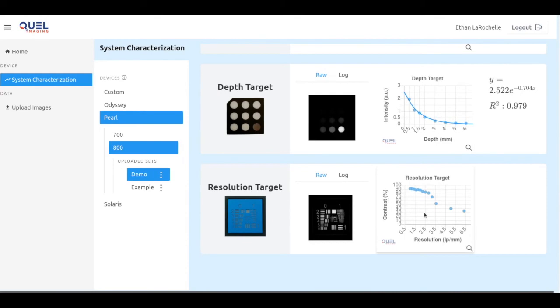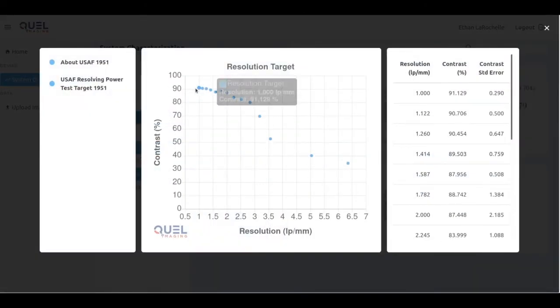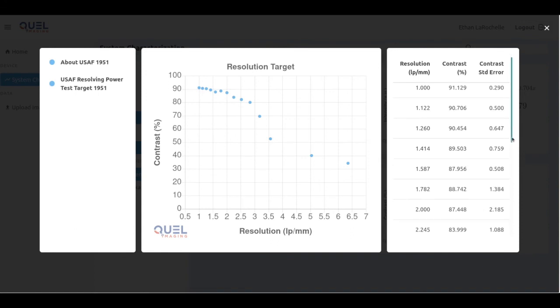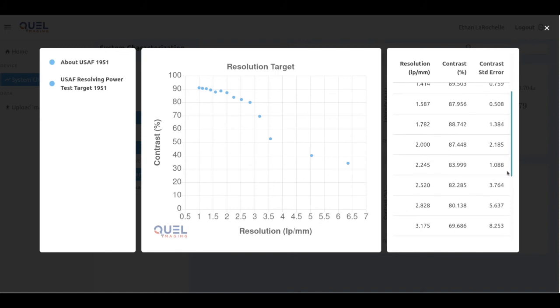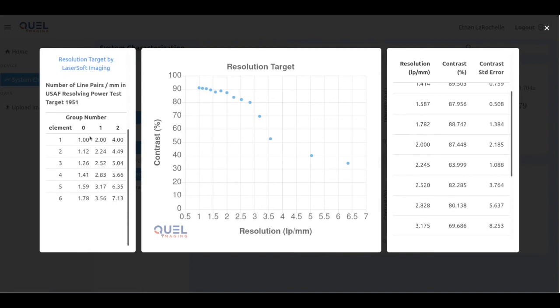And for the resolution target, we're actually generating a contrast transfer function, essentially, and with the raw data points. And additional analysis will go into these in future iterations of this software, but right now you have basically the information about what your contrast is at different line pair settings. And so this is for the USAF 1951 test target, and as the lines get closer together, your contrast will drop, and this can tell you information about how sensitive you are to small objects. And we have some information on the left about what the different group numbers and elements mean in terms of line pairs per millimeter, just to give you a quick overview of what you're looking for.